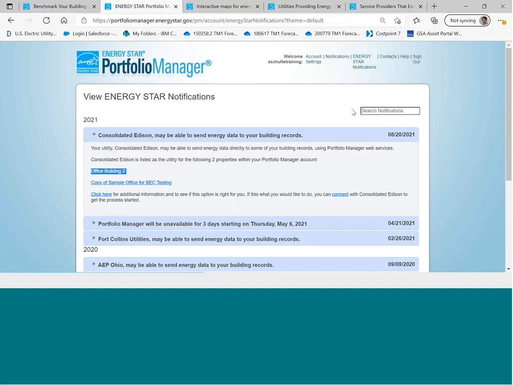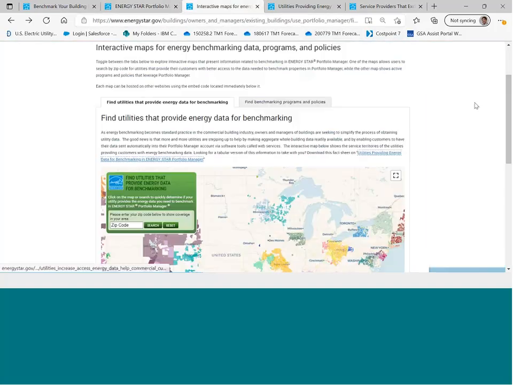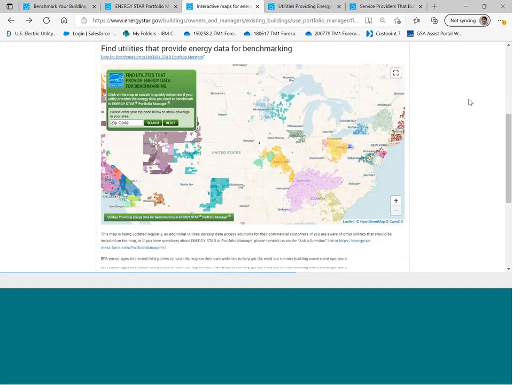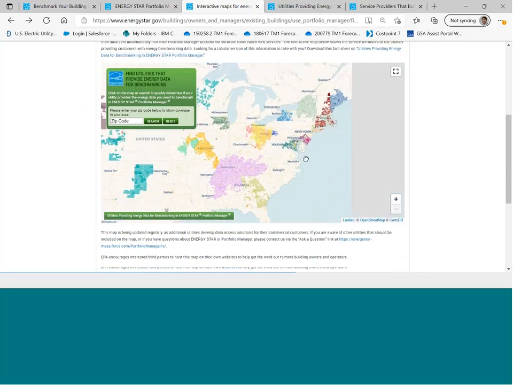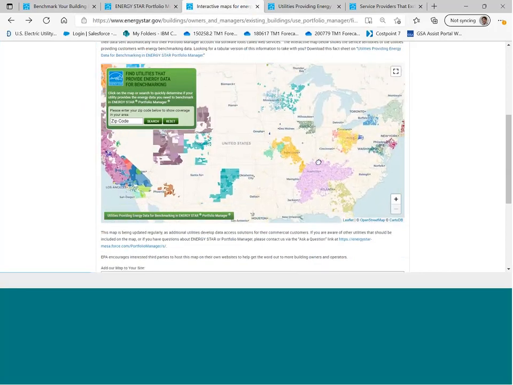Another approach that you may want to take is to take a look at an interactive map that Energy Star has set up. You can see the link up here on the screen. It's also going to be provided to you in the slides that you'll receive following the session. But in short, the short link is energystar.gov/utility-data. And what it takes you to is an interactive map that you can scroll around, you can move, you can resize. But the idea here is to help building owners and end users understand where utilities across the country are providing data access services.